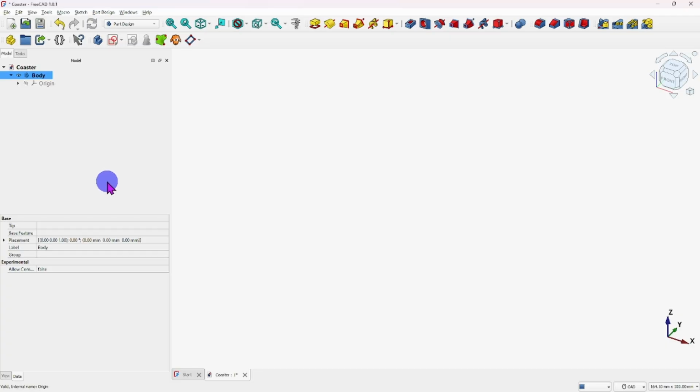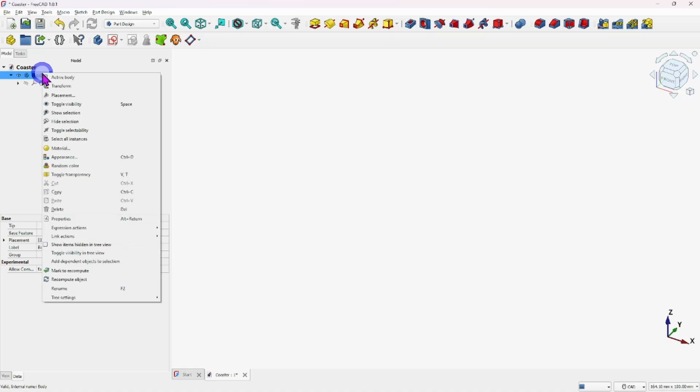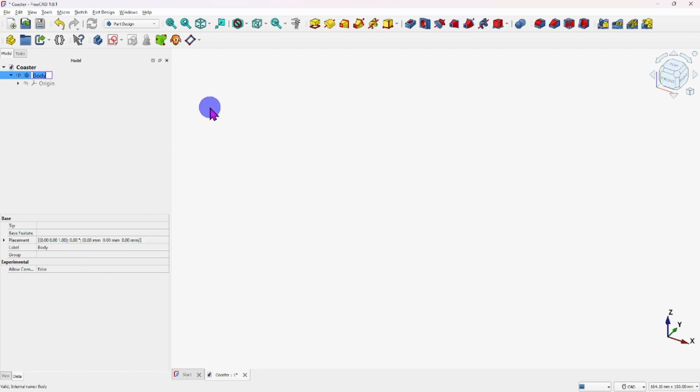And before we start a sketch, I like to get in the habit of renaming the bodies, especially when you start having multiple bodies. It's good to get into the habit of labeling them. And in this case, I will call it a coaster again. And I'll click here and I'll save it.